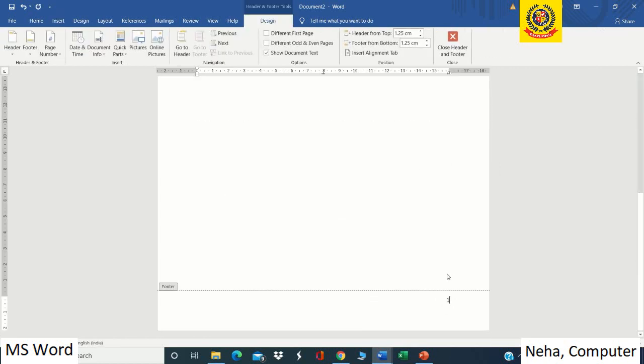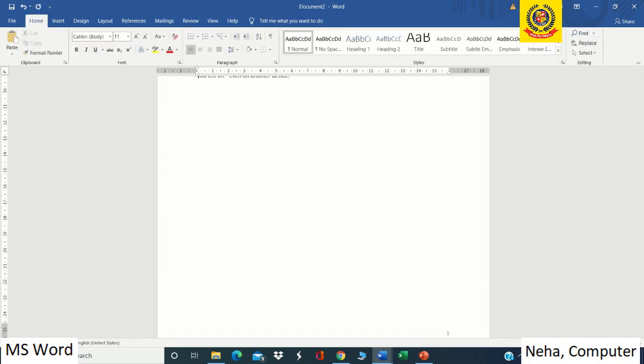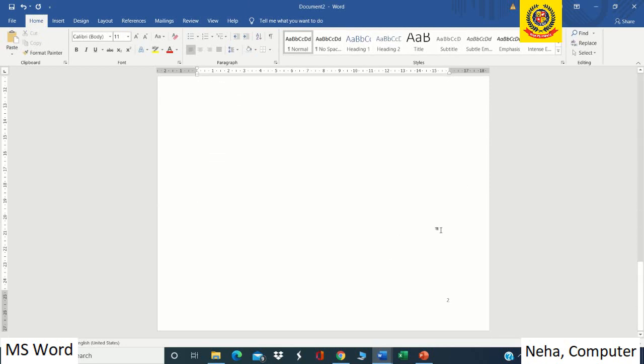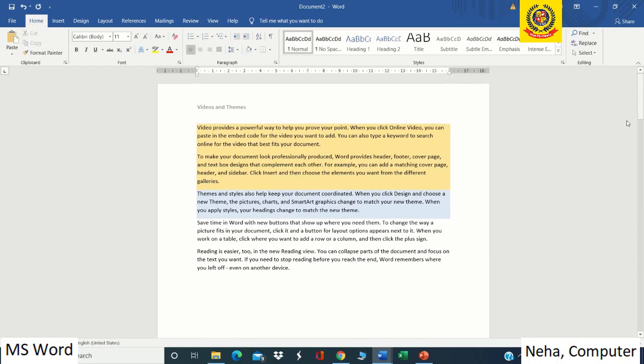Now as we move to the next page, we'll find that the next page is being added. Here it's showing page 1. In the next page it will be showing page number 2. So as we increase the pages, we can see that the page number is being added to the next page. So in this way we can add the page numbers.